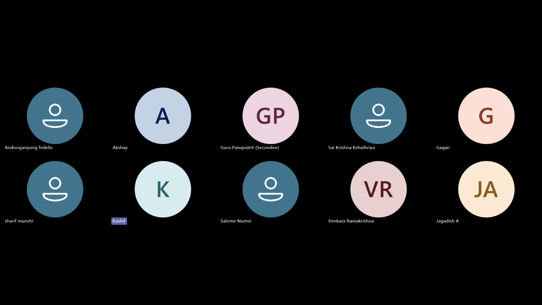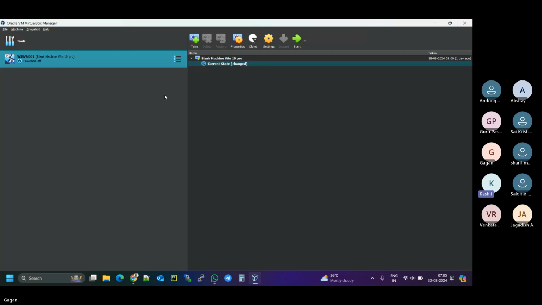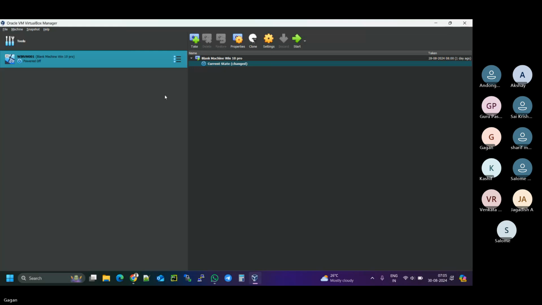Okay, everyone, you need to power on your virtual machine. So let's power it on. Click on start on the top.